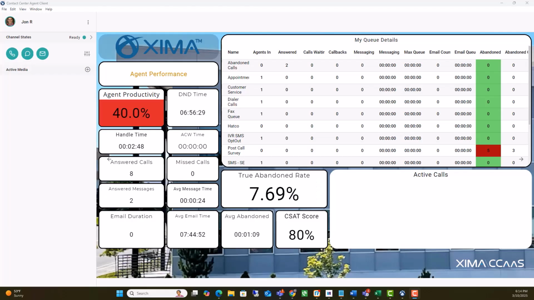Hi, and thanks for watching this demonstration of Xima CCaaS integrated with Microsoft Dynamics and Microsoft Teams. With the integration with Microsoft Dynamics, it comes with 5 key features that work out of the box.